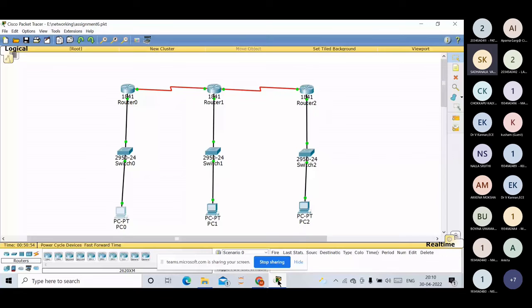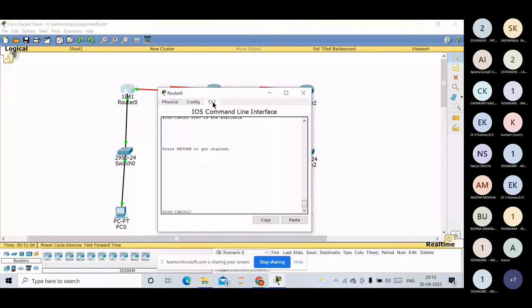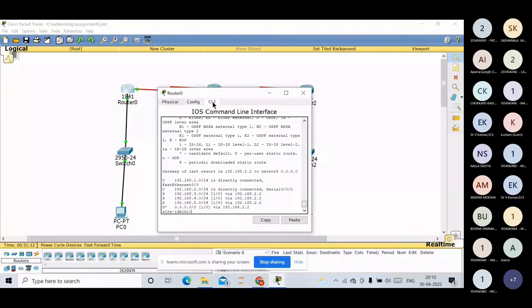Yeah, Mohan, you are audible. You can go to the router 0 configuration and you can show me the show IP route. Okay. Yeah, I can see that. I think we got four here. Okay, that is default. That is default. Okay.